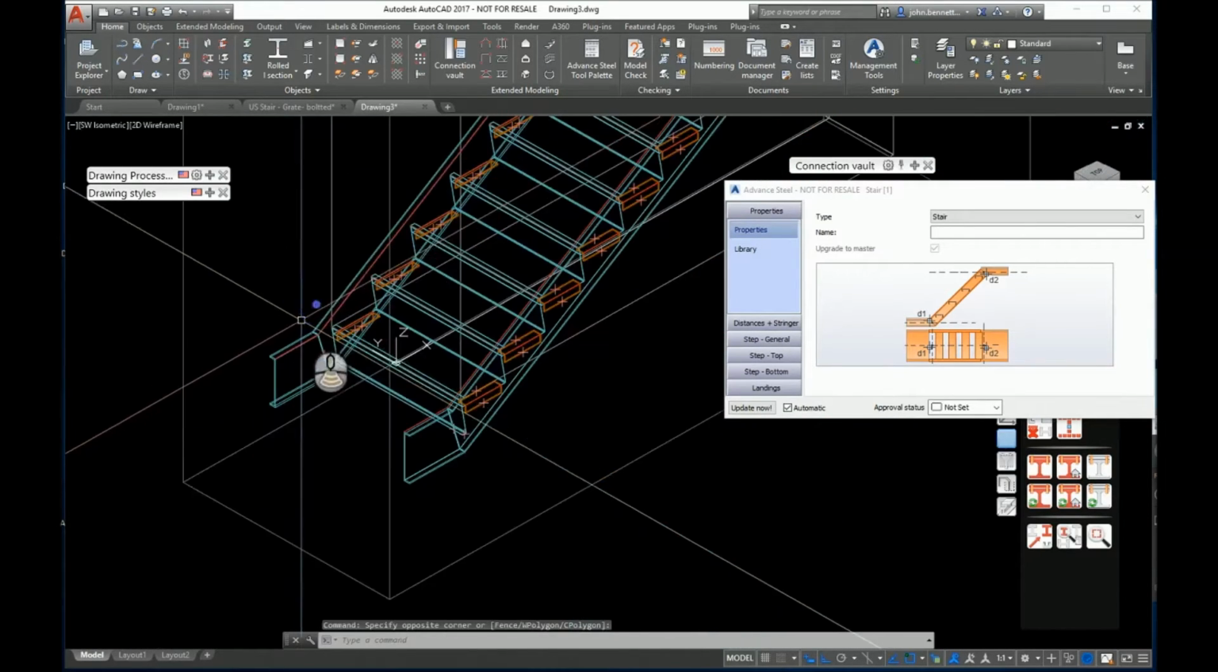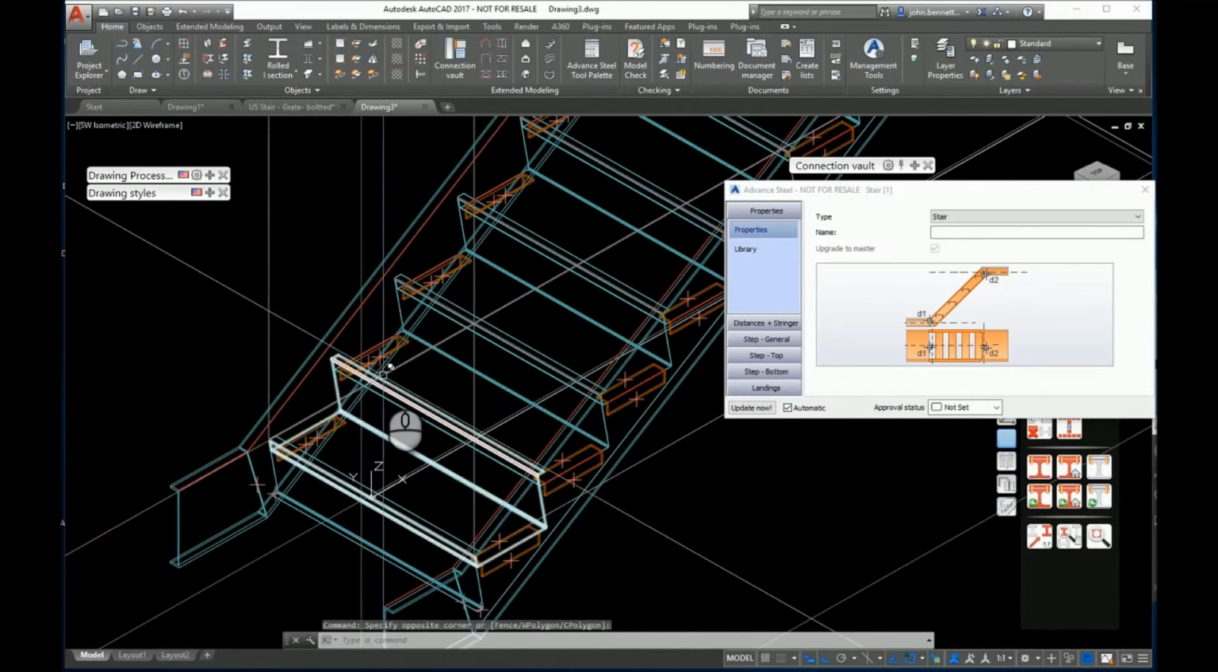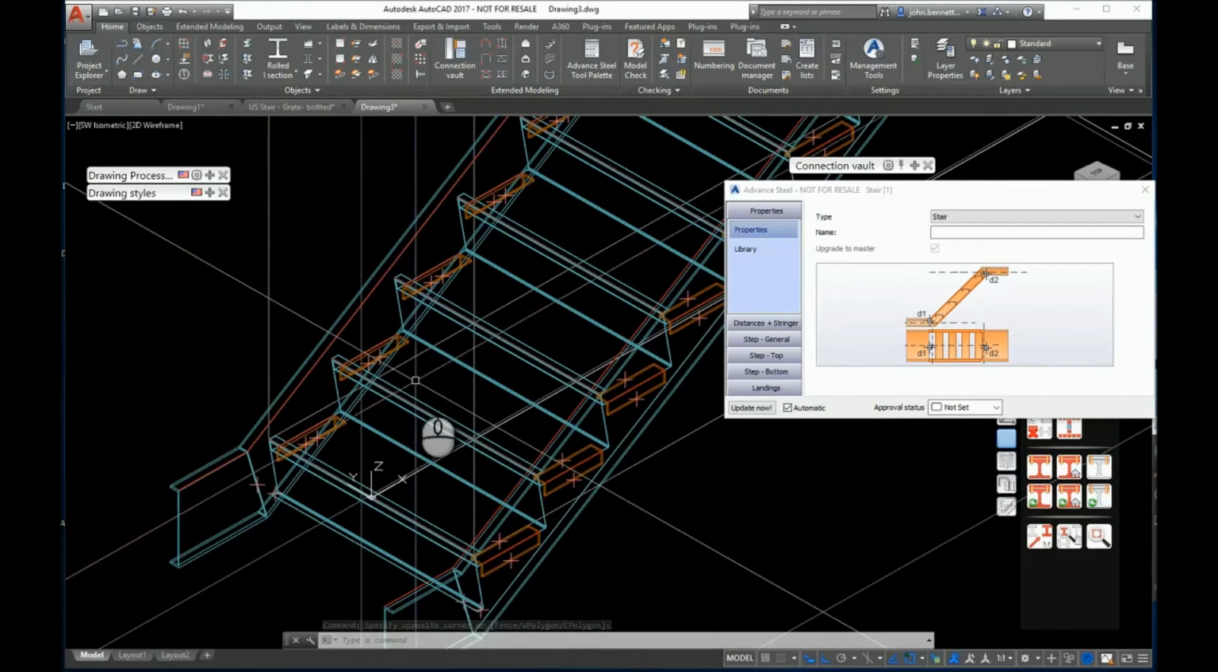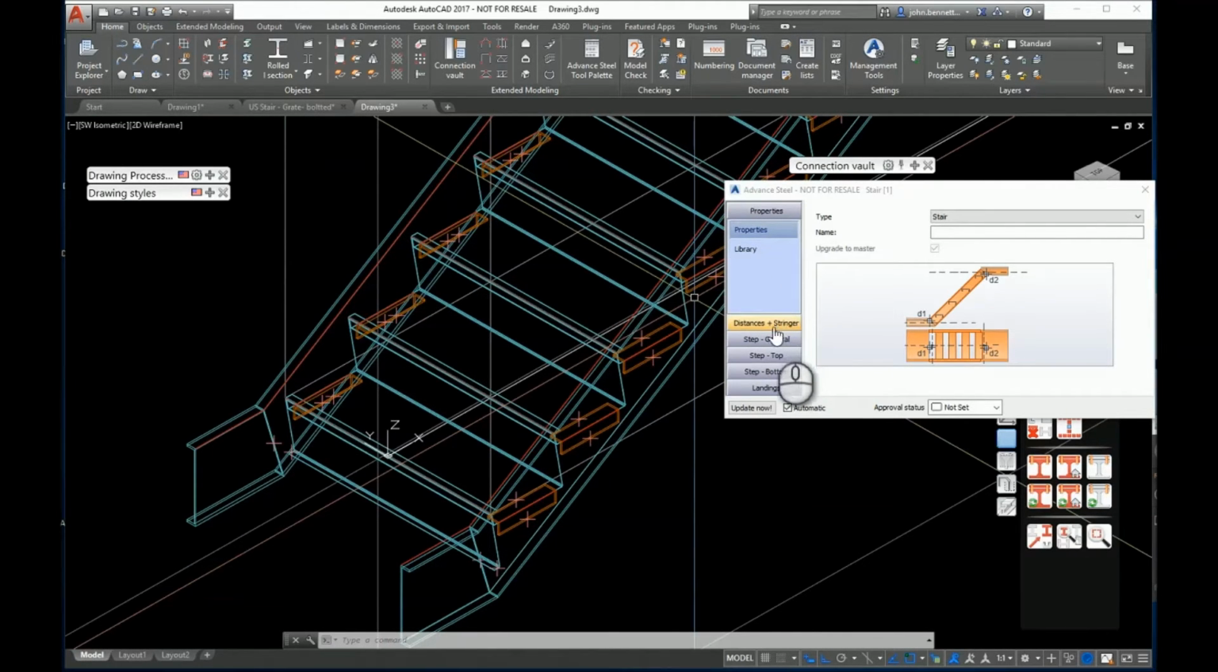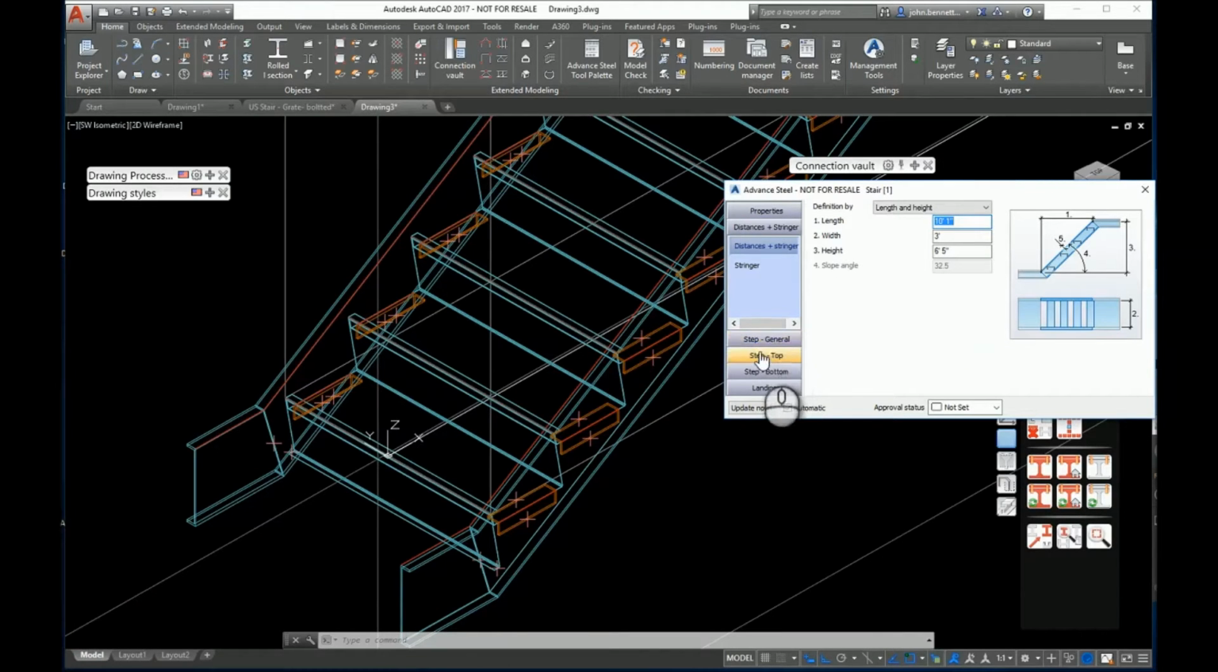If you're working in the architectural market, you might want a closed riser tread with an angle support underneath. But for most people in the industrial sector, they're going to be looking for something slightly different to that.